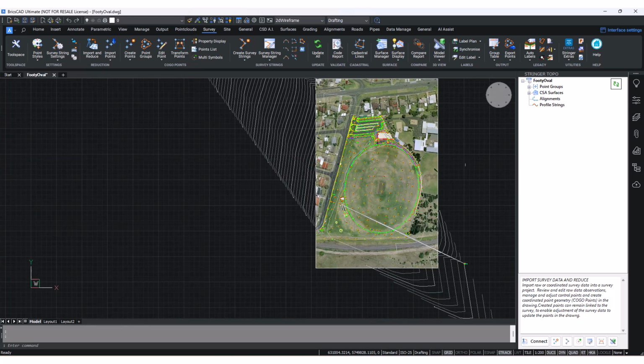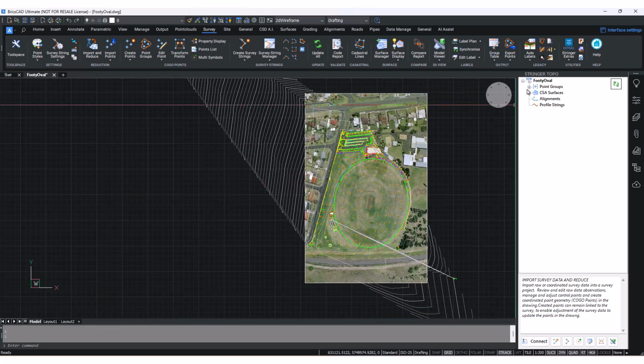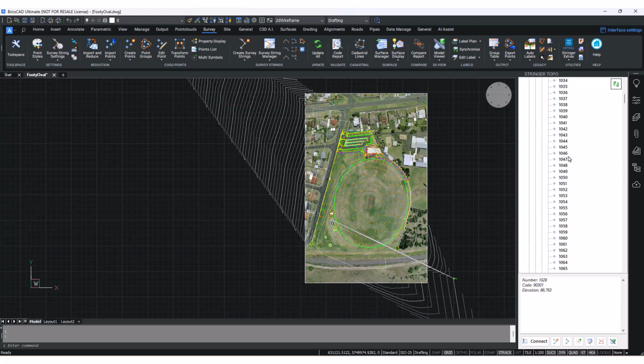So let's have a look first at the tool space. If I expand out point groups, these are the point groups now that contain points. So our contourable point group, which is creating the surface. We have a point group called trees, which contain our trees. And then a point group called all points, which just includes all our Cogo points. Now, if I was to expand out contourable, I have a heading points and a heading survey strings. So we can see all our survey strings. We can see all our points.